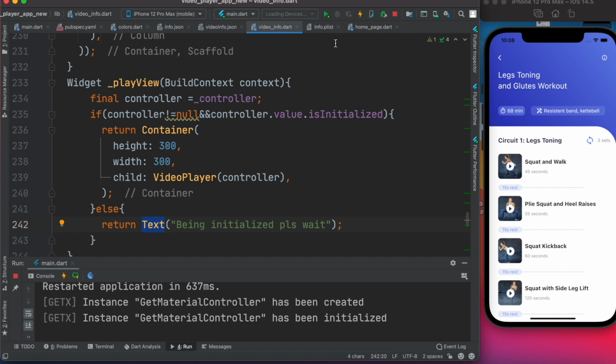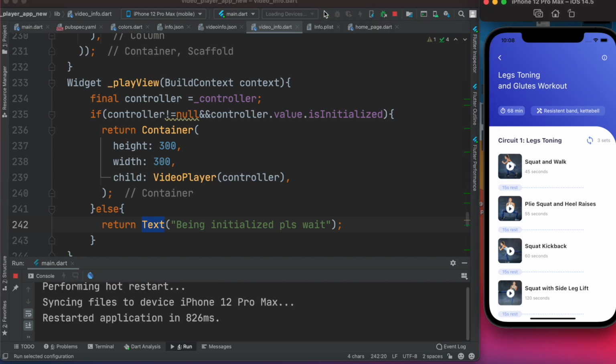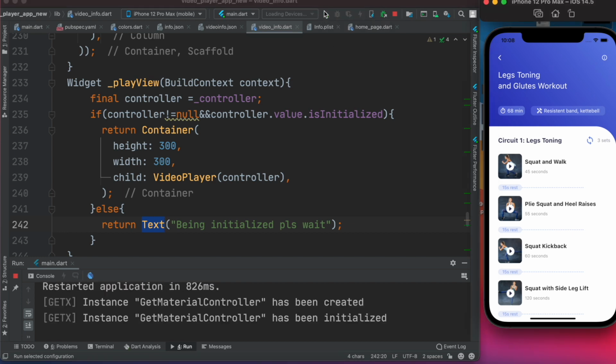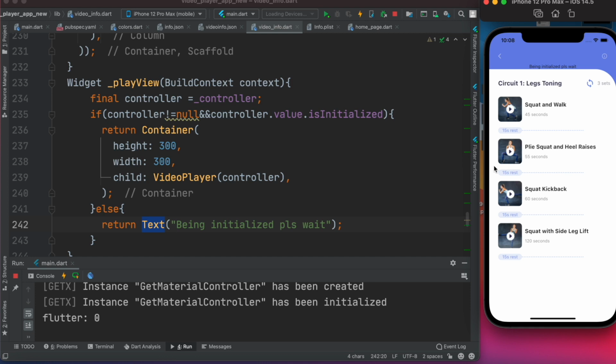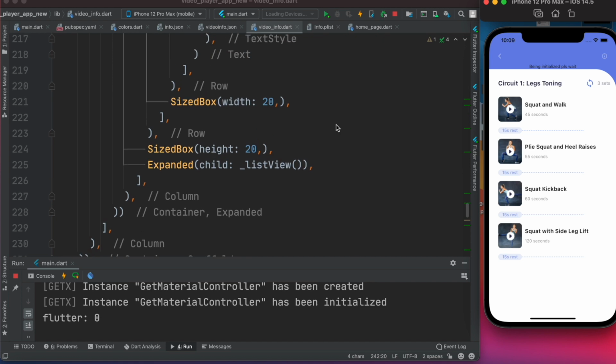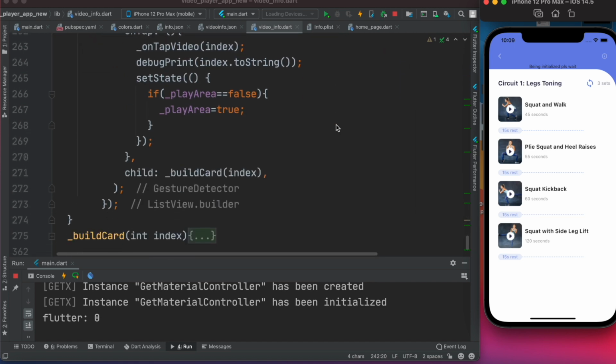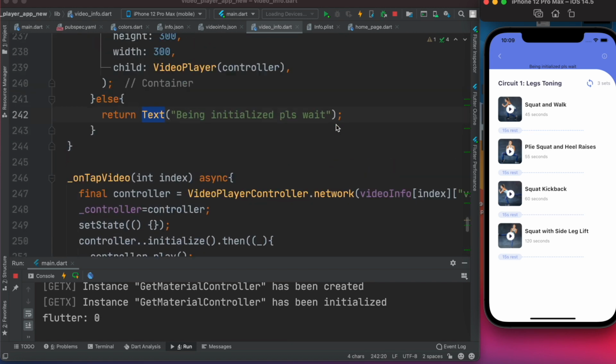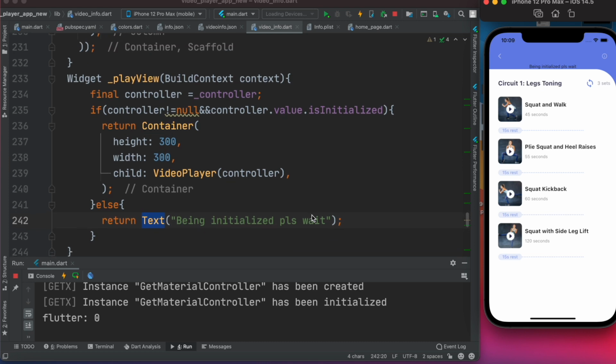So now we'll tap on the run button, and let's see what happens. Now everything has been reloaded. Let's click on this and see what happens. Well, now it says being initialized please wait, which means that it's right over here. But it looks like it's taking a lot of time. If you wait a few moments, you'll get an error.